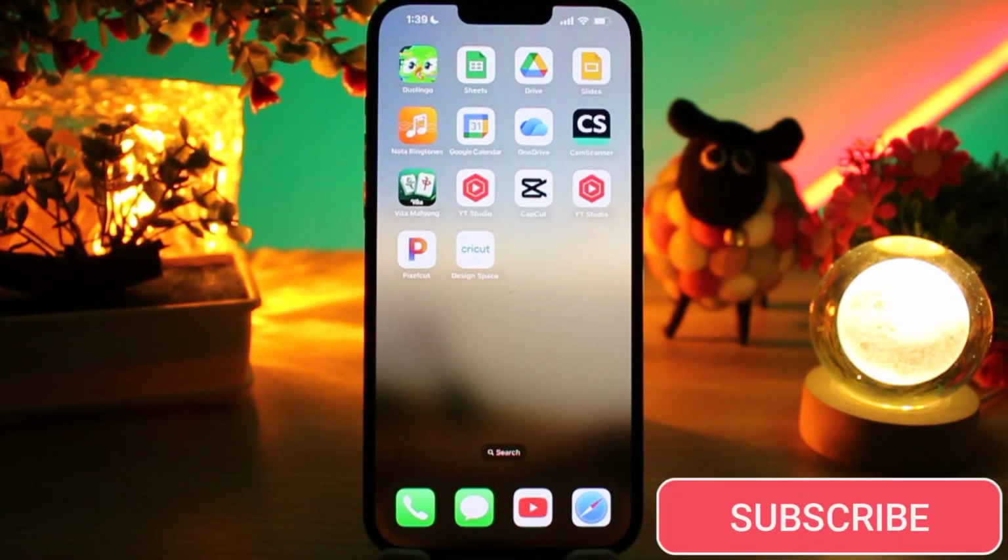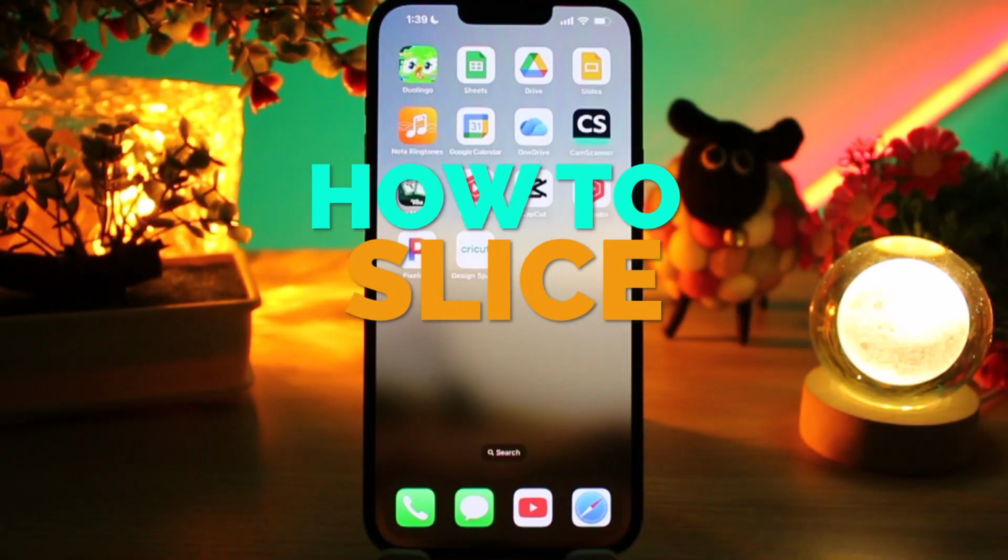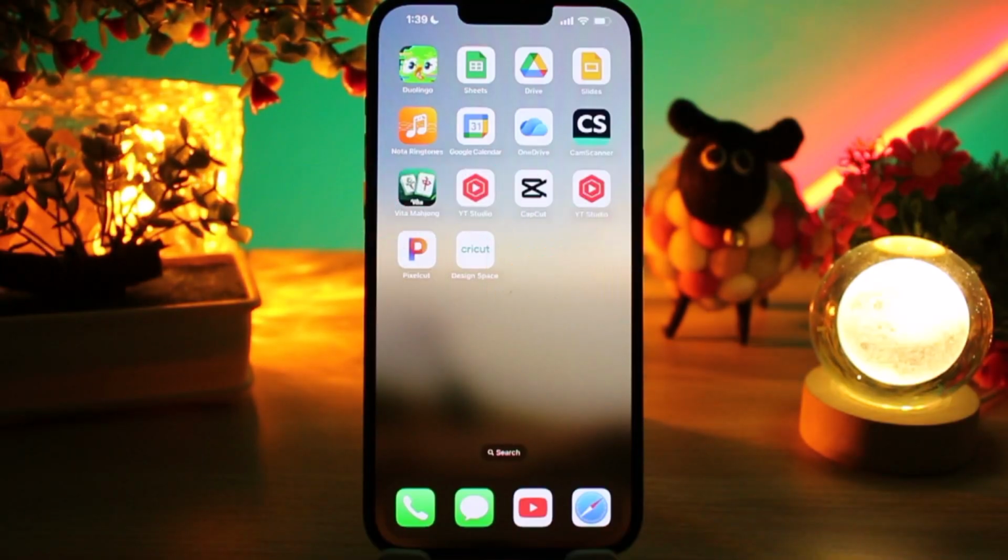In today's video, I'm going to show you how to use the slice tool in Cricut Design Space on your iPhone. Slice helps you to cut one shape out of another, perfect for making custom design cutouts or separating layers. Let's get started. Open the Cricut Design Space app on your iPhone.